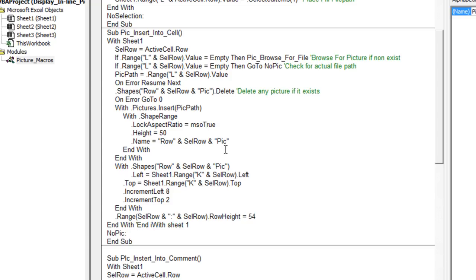Okay, so that is going to help us define. So that means we just use dot Range. We don't need sheet one, okay? Because we know it's sheet one already. So first we're going to define the selection row, okay? And that is the ActiveCell dot Row.